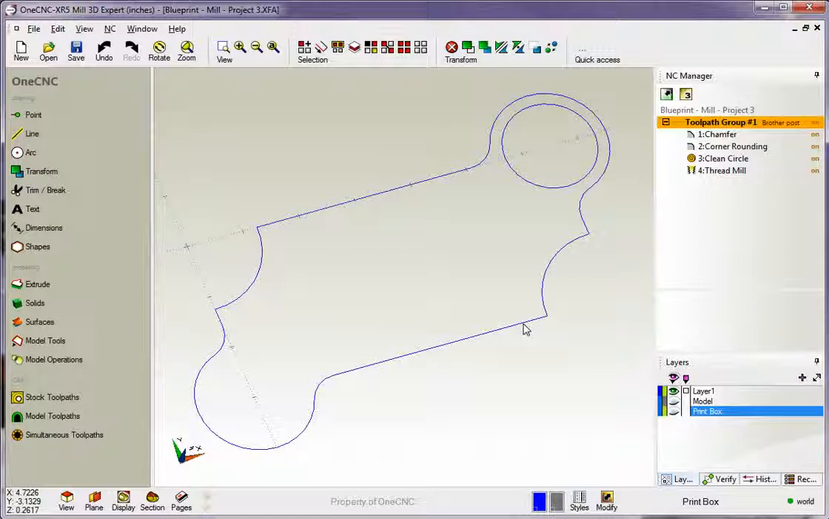Before I get started, I'm going to create a brand new layer. You don't have to create a layer to create text, but there are benefits to creating a layer first, and I'll demonstrate that.